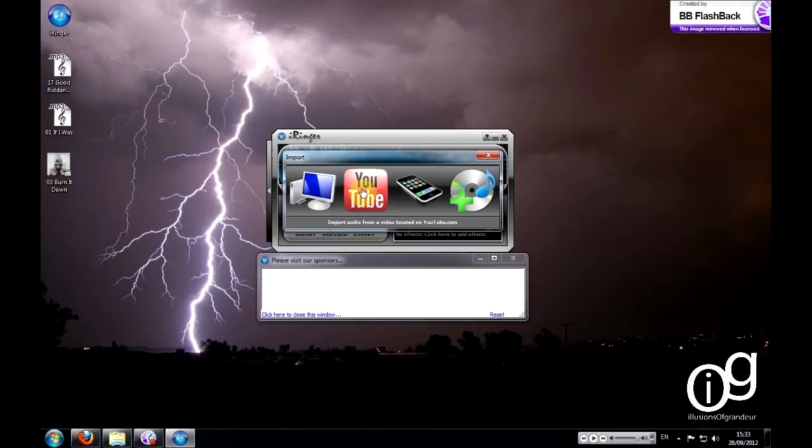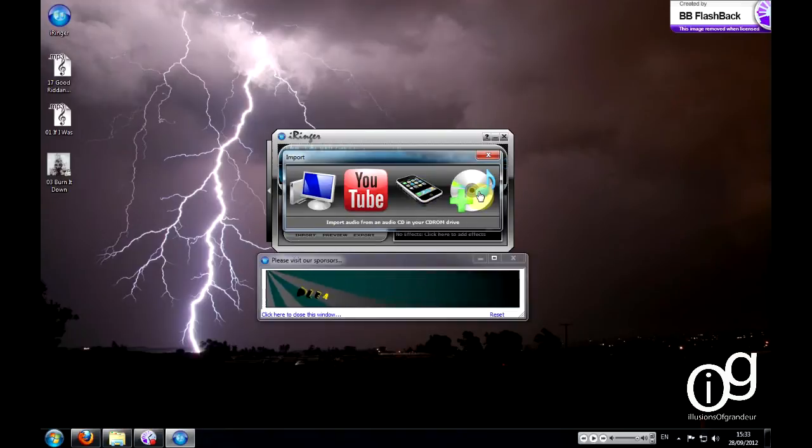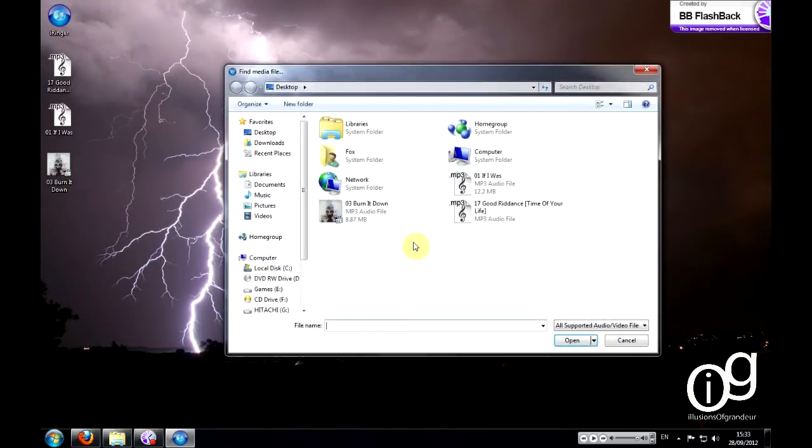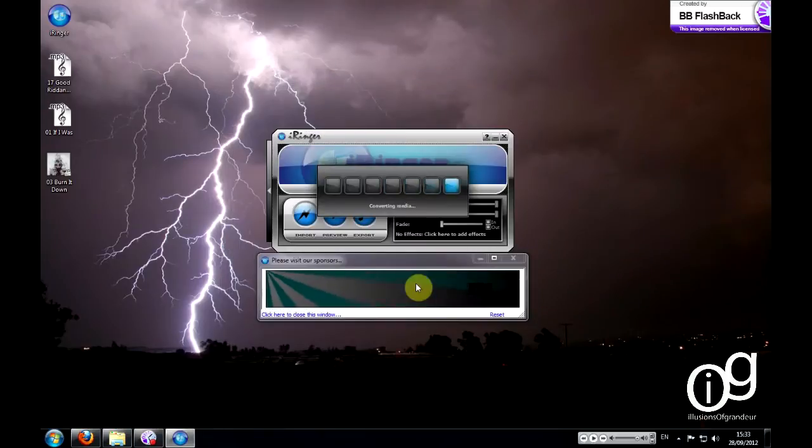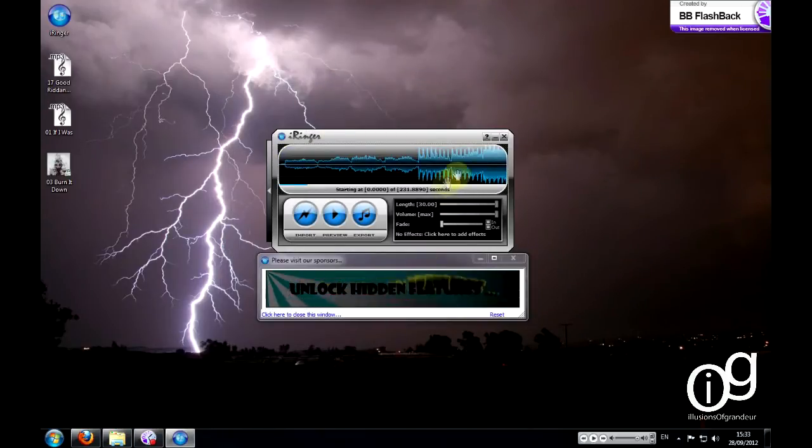But before I do, I'm going to show you, you can import audio from a YouTube video. You can import audio straight from your device, untested, doesn't work for me. Or you can do it from a CD. But we're going to do it from the computer, because a lot of people do have MP3s now and use them. But there are other options, which is good. So let's go and find a good place for this.